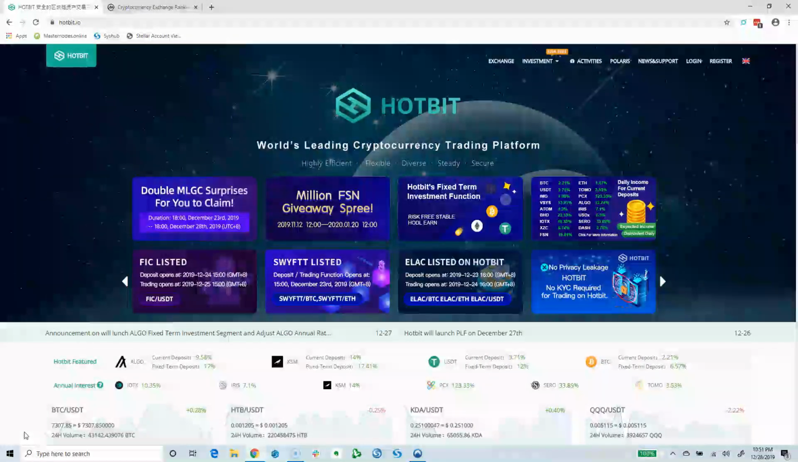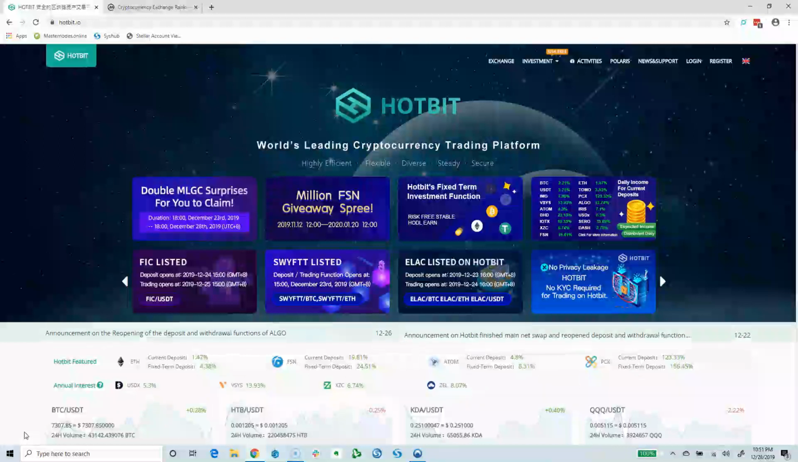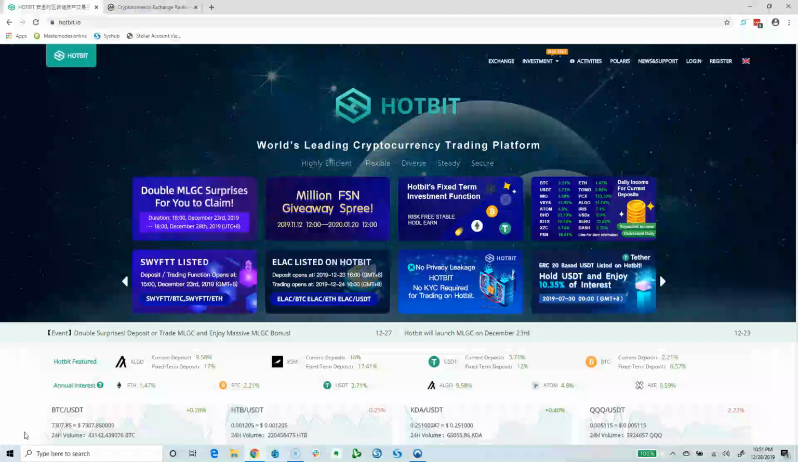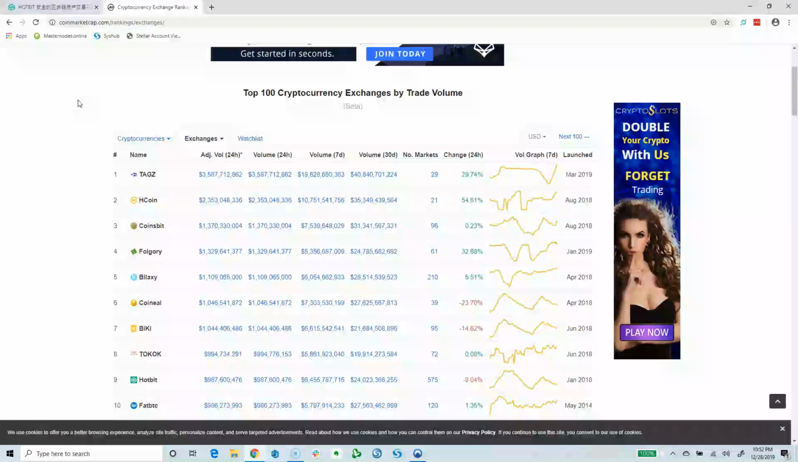I'm going to give you a guided overview of the available features and functions of the Hotbit cryptocurrency exchange, which is a trusted cryptocurrency exchange based out of Estonia, and it's also a top 10 cryptocurrency exchange based on adjusted trading volume, according to CoinMarketCap. I've been recommended this exchange by one of my trusted market research sources that checks out and verifies crypto platforms for quality and, most importantly, trustworthiness.